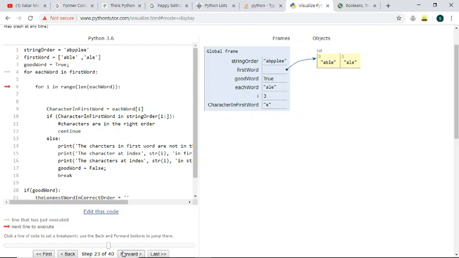For each word, okay, so the next word is A-L-E. Okay, A, continue. Now it checks, is L in the right order? Yes, L is in the right order. Then it checks if E, oh, I did this code. I see. I will show you my mistake.